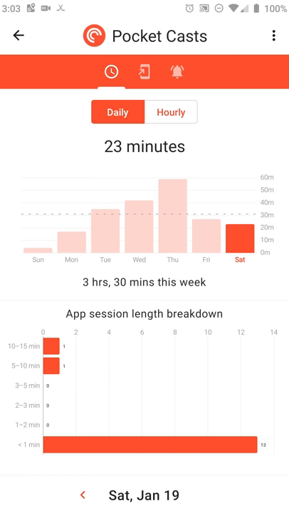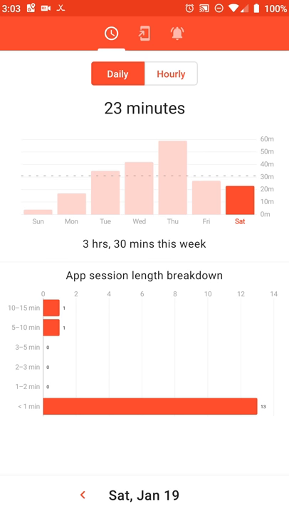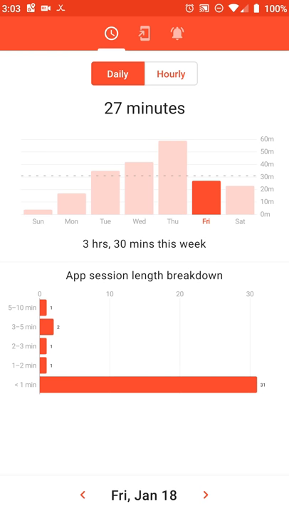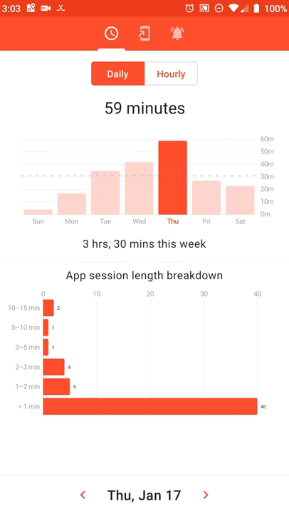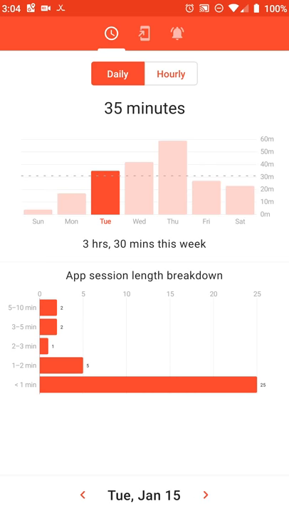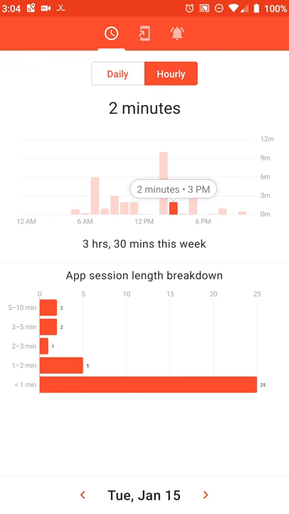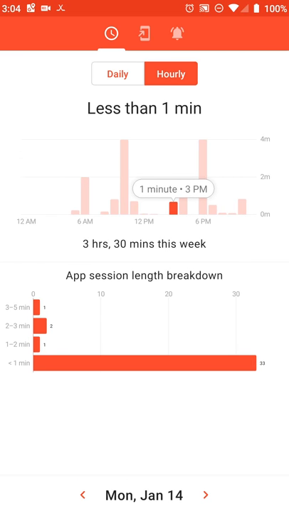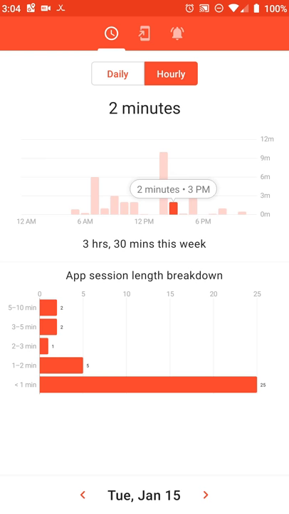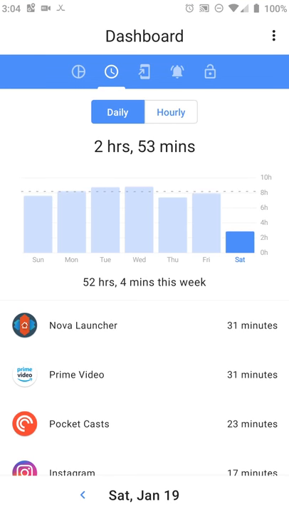So you can see things like I've used Pocket Cast for about 3.5 hours this week, which seems a little bit low just because I use Pocket Cast almost every single day. It's probably active usage rather than audio playback, but you can see the breakdown day by day, and also on an hourly basis, so you can see generally how you use your device and when you use your device the most throughout the day.